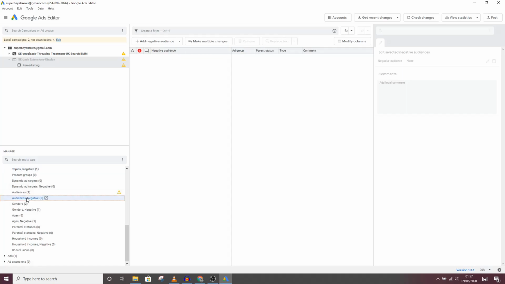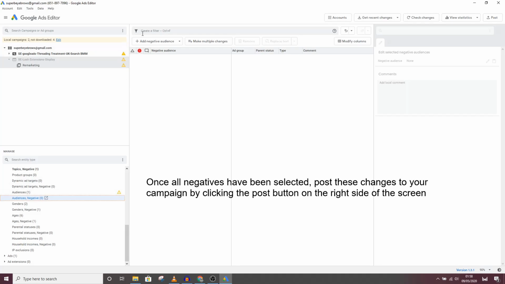In terms of audiences, you can select negative audiences here. Your negative audiences would be people who have already converted on your website, or maybe if you have an email list of your customers who are already your clients and you do not want to target those clients on the display network, you can add those clients here by adding the negative audience at the campaign level.